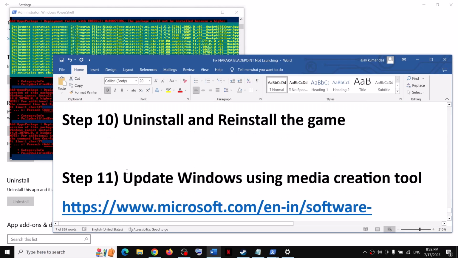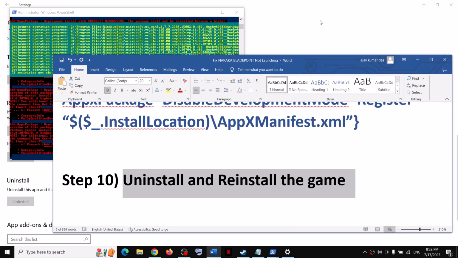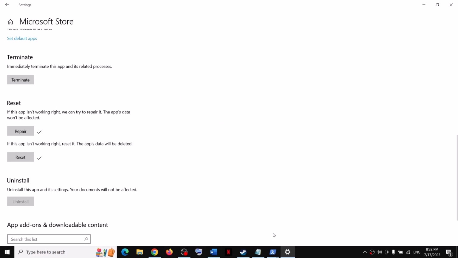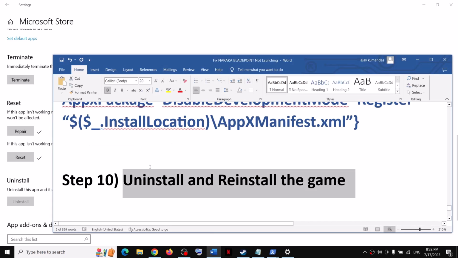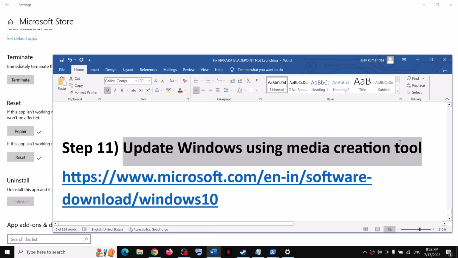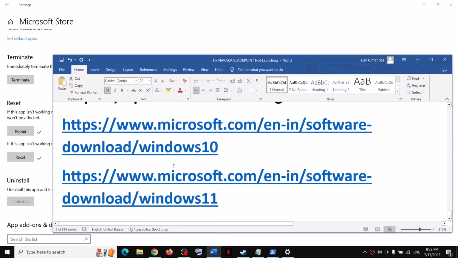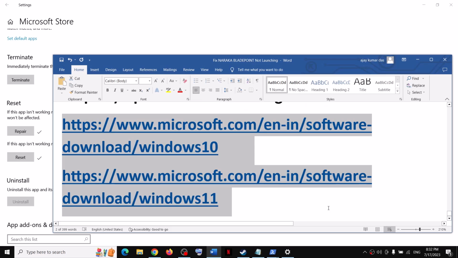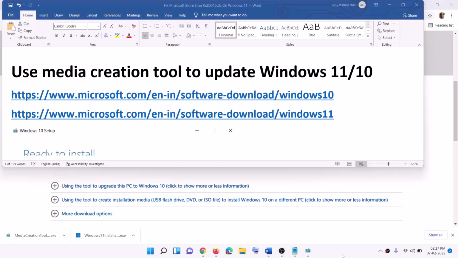Next step is to uninstall and reinstall the game to a different drive. So you can simply uninstall the game and then reinstall the game. The next step is to update Windows using media creation tool. So if nothing works, you can update your Windows using media creation tool and then launch the game.